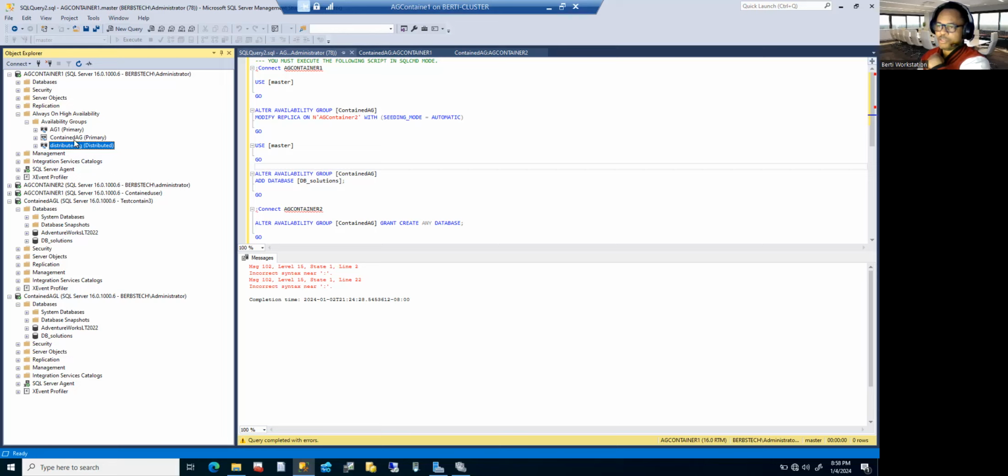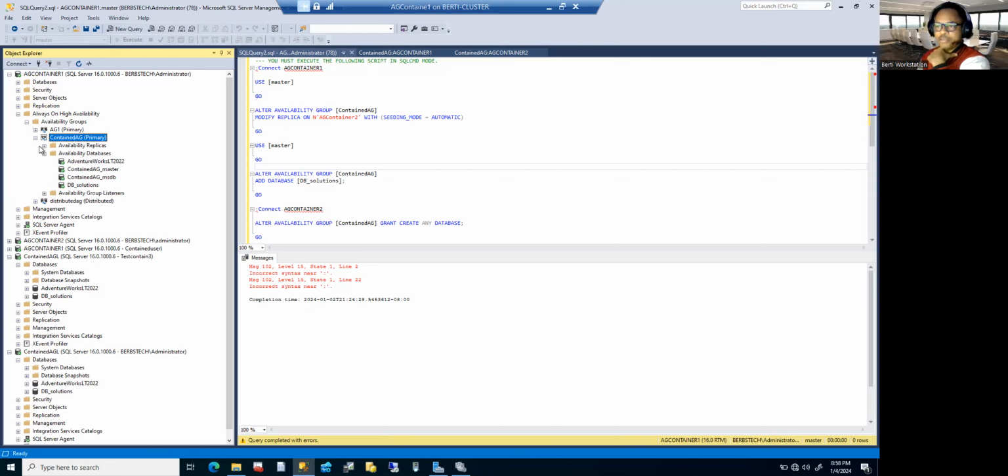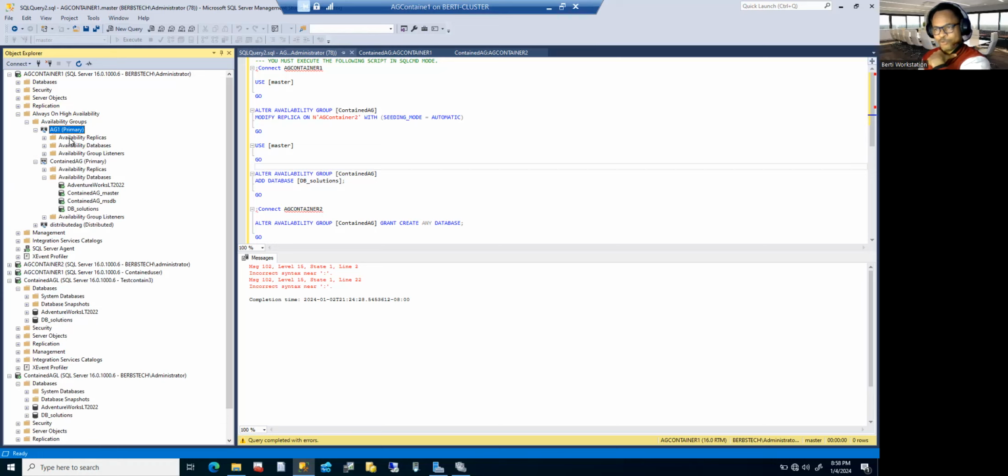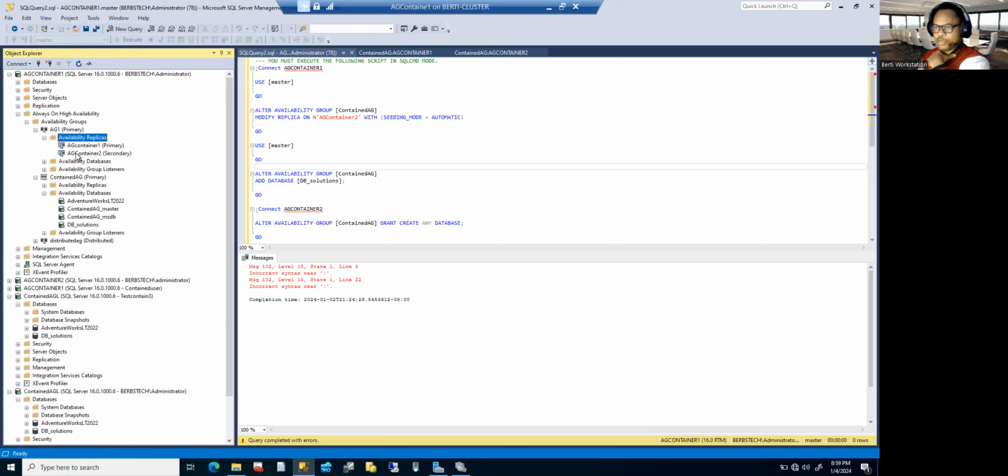I don't want to go into the difference between this guy and this guy. If I divert into that, I will be on a different journey. So this is where I created this content database. Within this content availability group, you expand this guy. See, it has its own availability replica, just the way this traditional AG will have. If I expand this traditional AG, it has its own replica. And what are the replicas? It is AG Container 1 and AG Container 2.